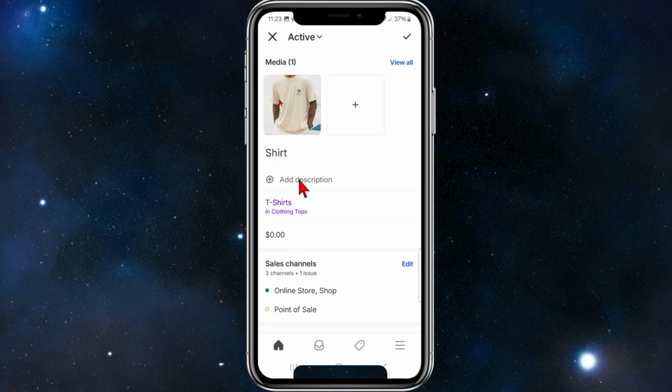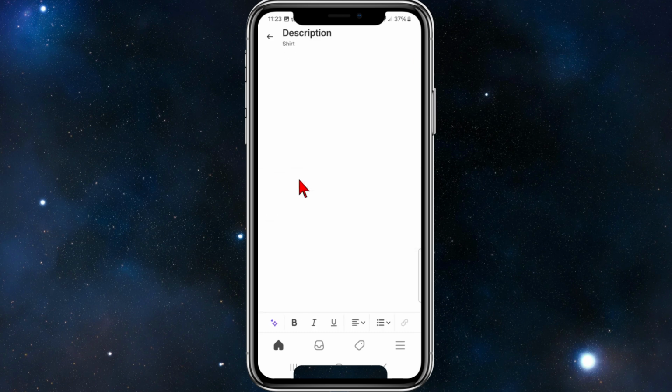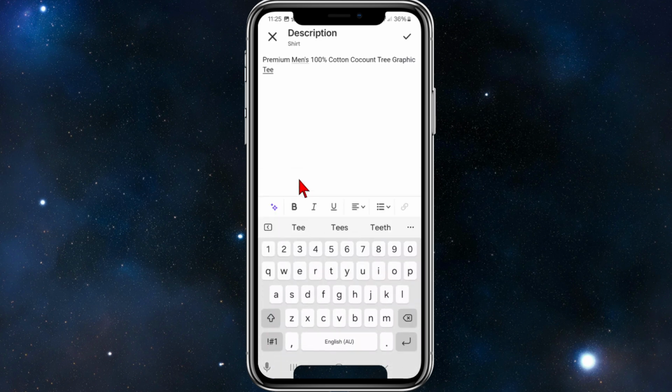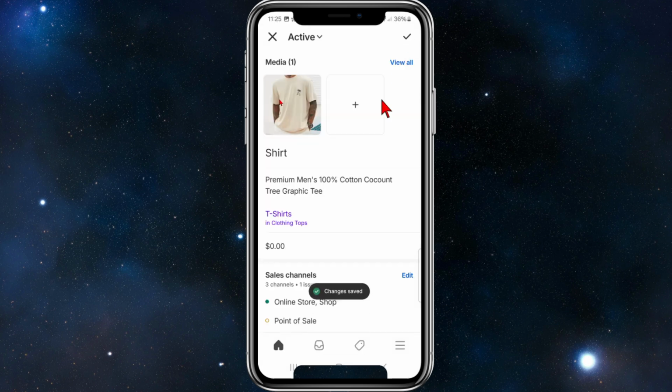Now what we want to do is add a description here. So click on that. And now I'm going to put in a short description. All right, here's my description. Once I've done that, I'm going to click on the little tick icon. Now you can see the description under shirt. And if you want to edit any of this, just simply click onto it.